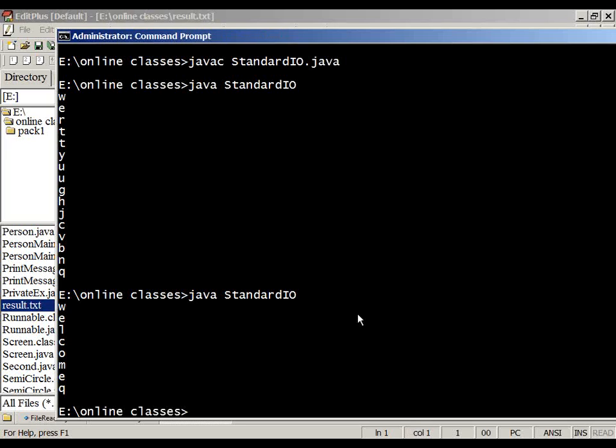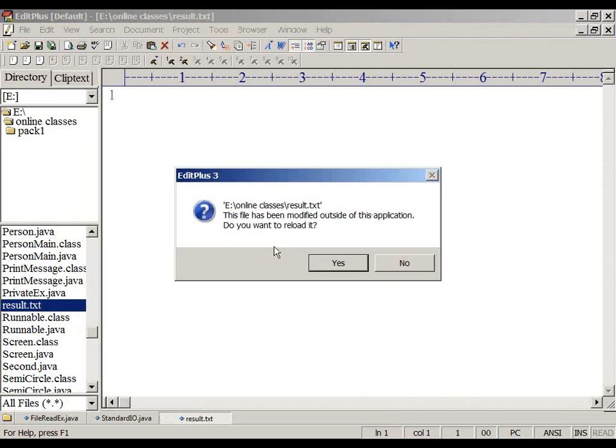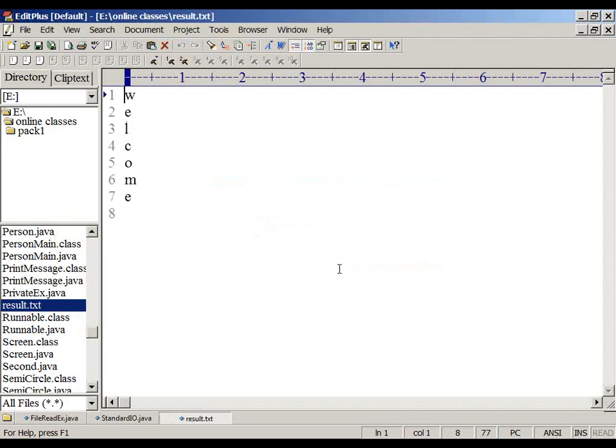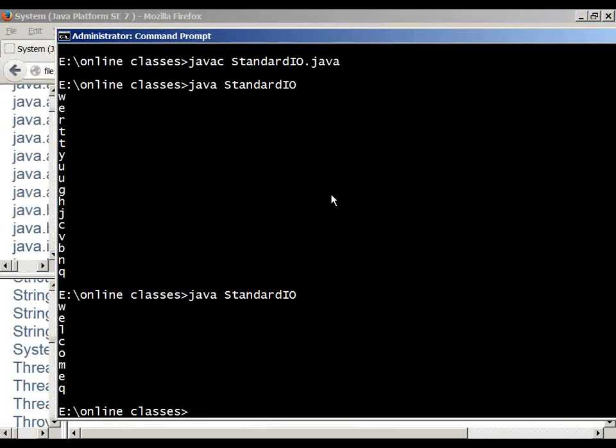And Q, quit. See, it is showing you, boss, result.txt is modified. You want to do it? Yes, I want to do it. Got it? So very simple.